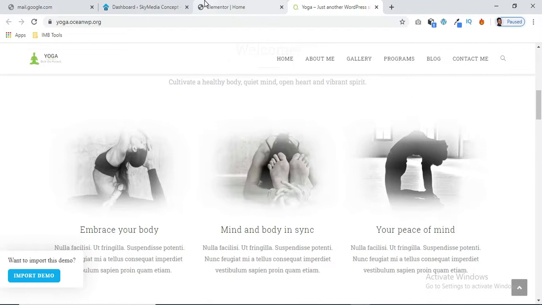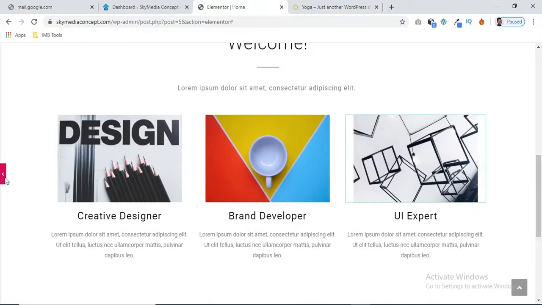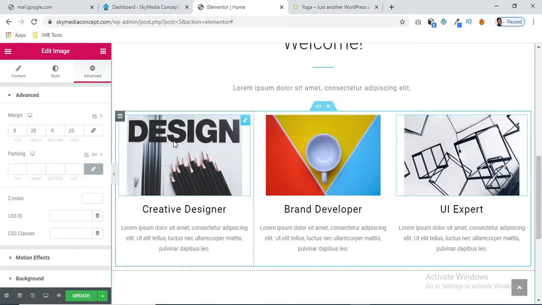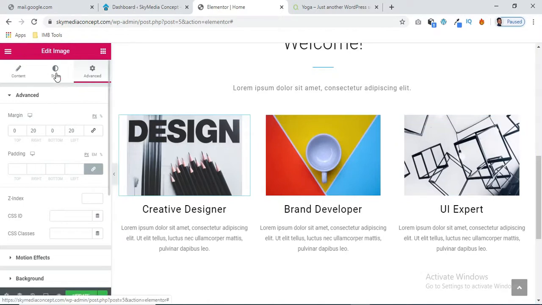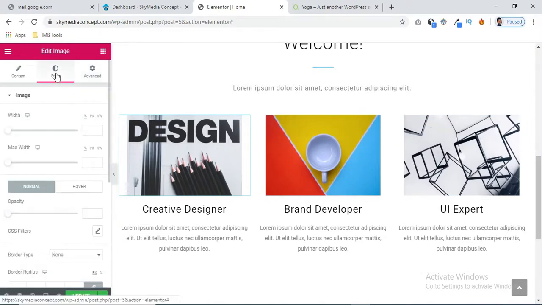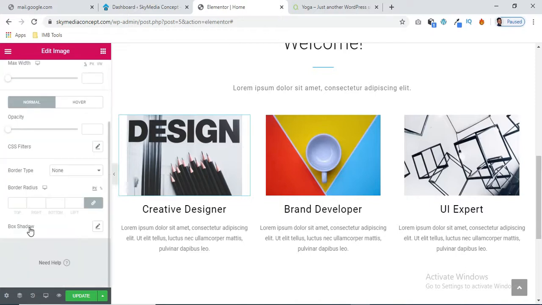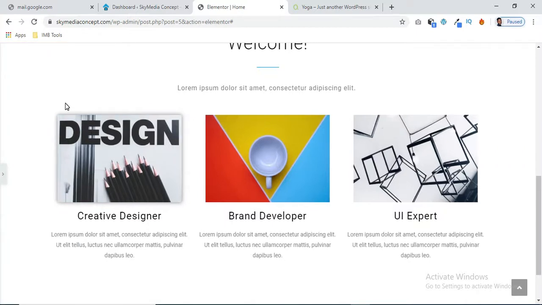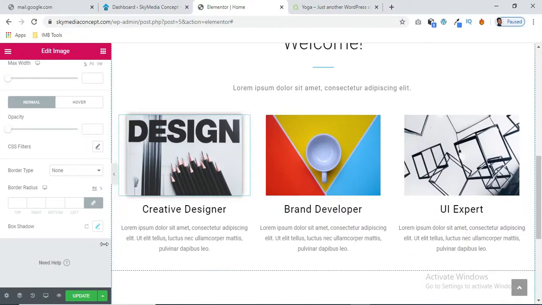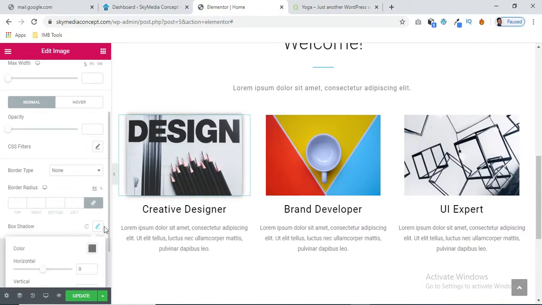Okay, now so let's do that shadow thing and see what can be done. I click on the image, then I go to style. Under the style, if I scroll down, I'm going to see this box shadow. Just click on this edit icon, and then you see, if I close this panel, you see that there's a shadow effect around the image. You can further edit this shadow effect.